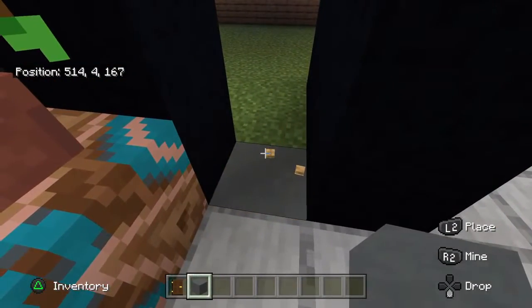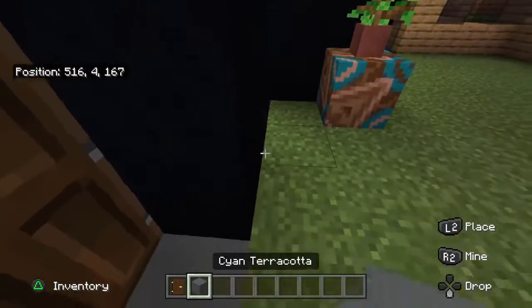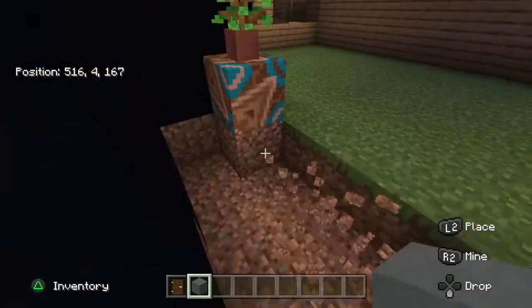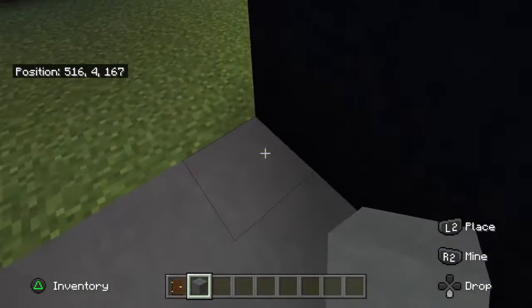Chuck a dark oak door on there. That's perfect. And then all that is left, and I'm noticing we've got to do the ceiling too. There is no ceiling here. So I'm going to replace all of the floor using cyan terracotta, not a usual interior material for me.